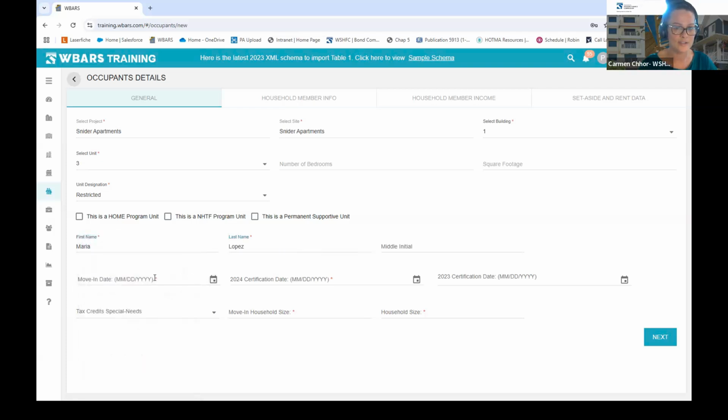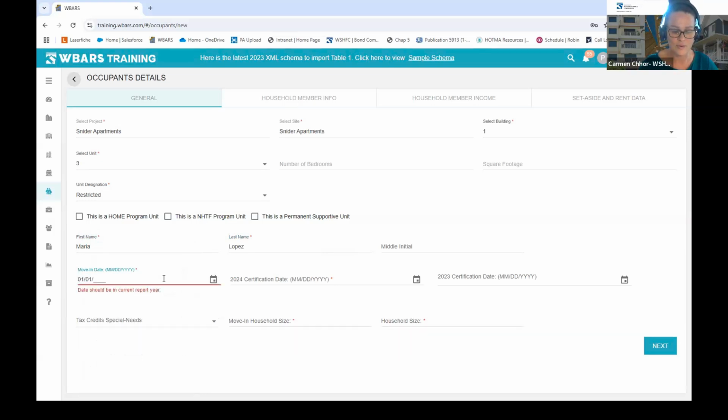Again, if this is the first year that you're setting up for bond, you're only going to be able to do 1/1/2025. If you do anything else, it's going to say date should be in the current report year. So you can't go back a few years later and update a move-in date for someone from a previous year. The software is not going to let you do that.